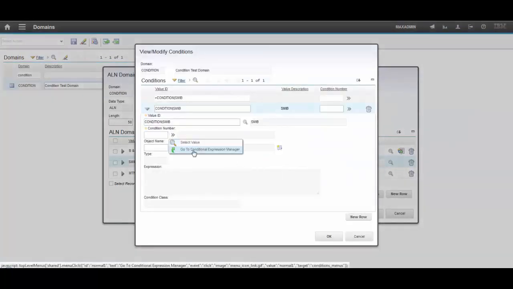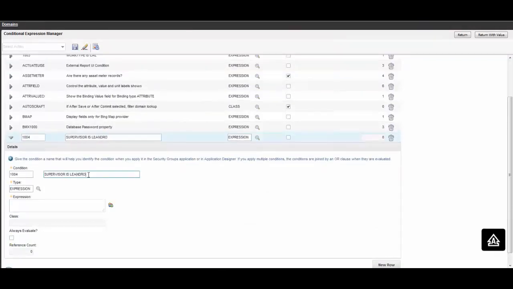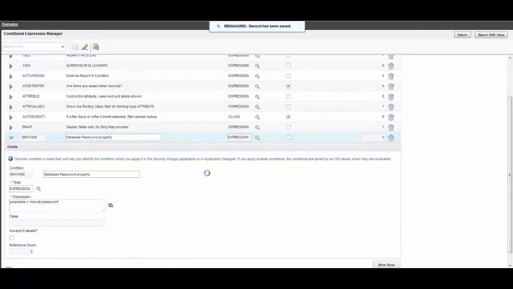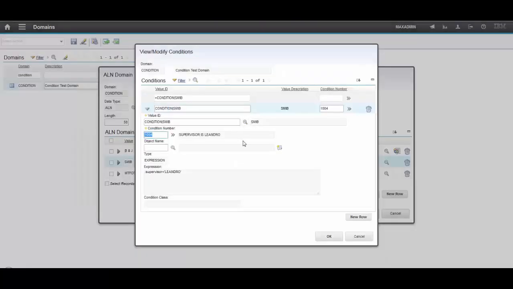Now let's move to my second value here. I'm gonna create a new condition to the second value, and in this new condition I wanna say that the value will be available when the supervisor of the work order is Leandro. Now let's return to the domains with the new condition, and the same here, the object is work order.